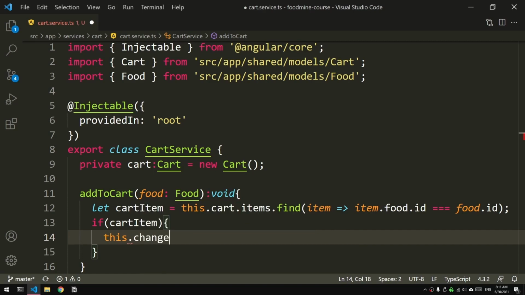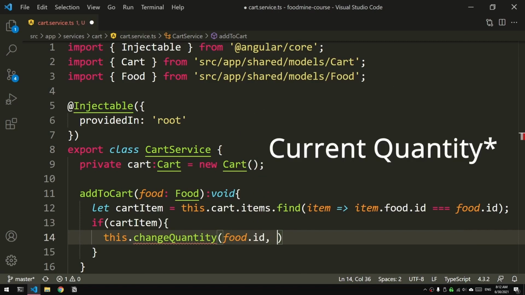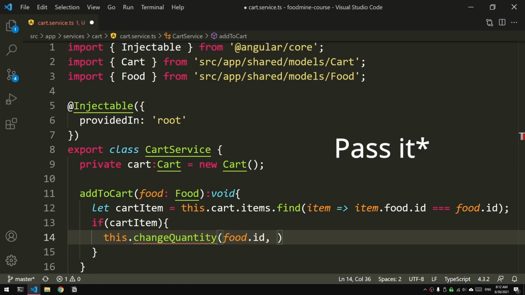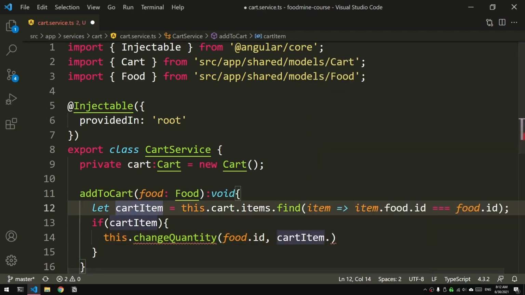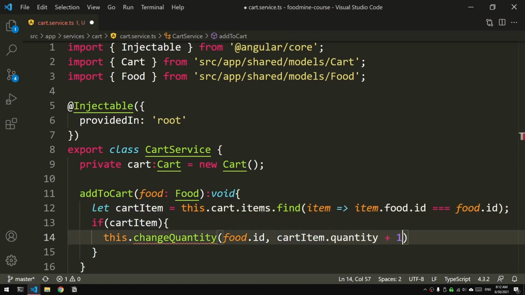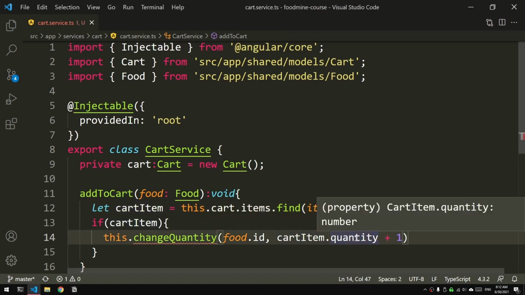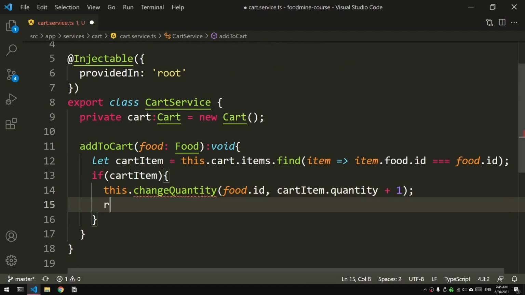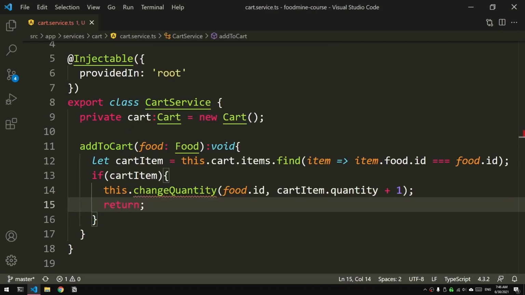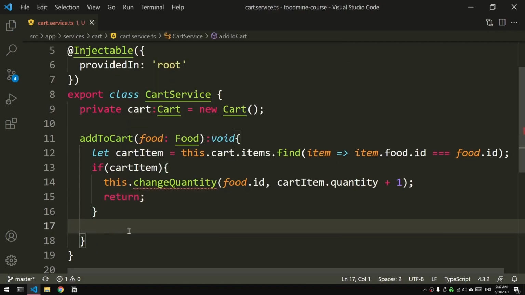This.changeQuantity needs a food ID. So we're going to pass the food.id, and we need to increase the quantity of the cart item by 1 and send it to the changeQuantity function. So cartItem, which we found, cartItem.quantity plus 1. So we're going to send the cartItem quantity plus 1 to the changeQuantity function with the food ID. So let's put a semicolon here and return from the function so it does not continue executing the next lines.